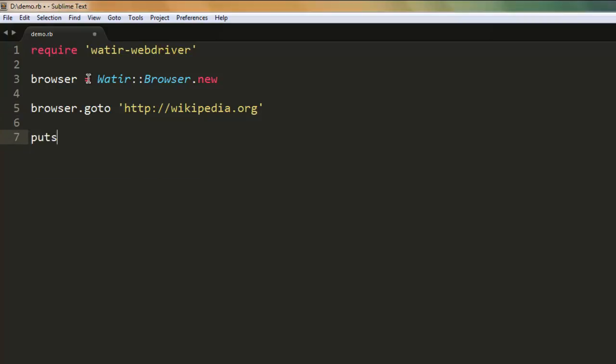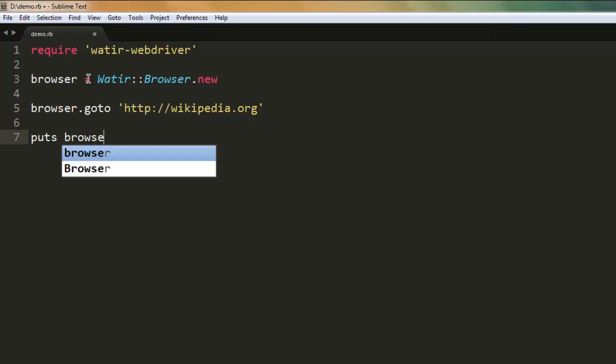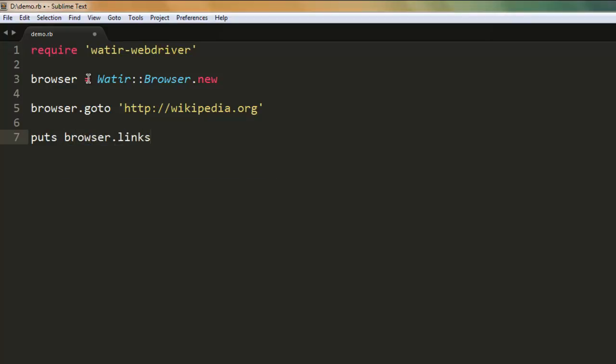Now after that, simply use puts to print out the link names. Type in browser.links.collect, and inside the bracket we are going to use an ampersand colon text. This will simply print out the text from the array elements that are collected within our links.